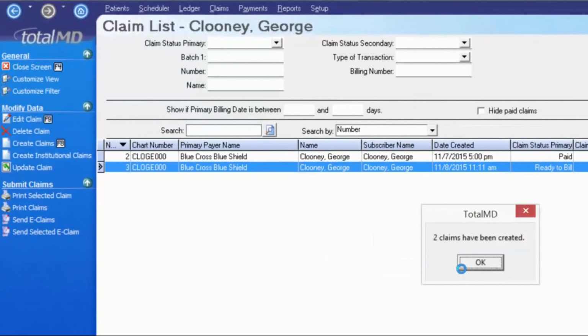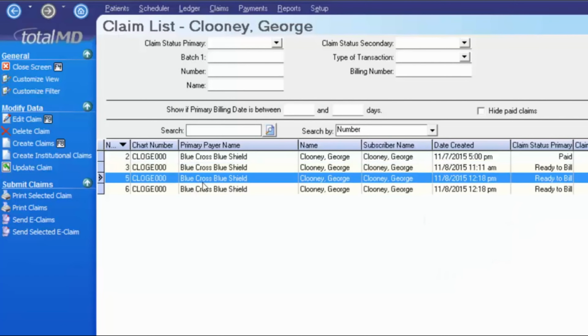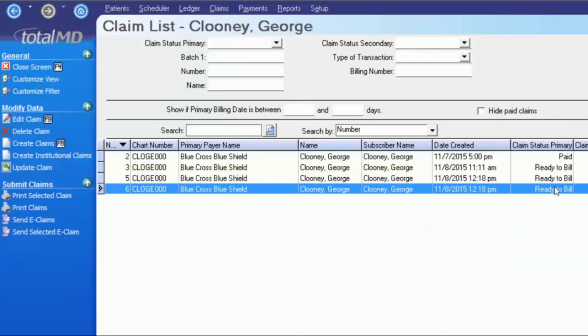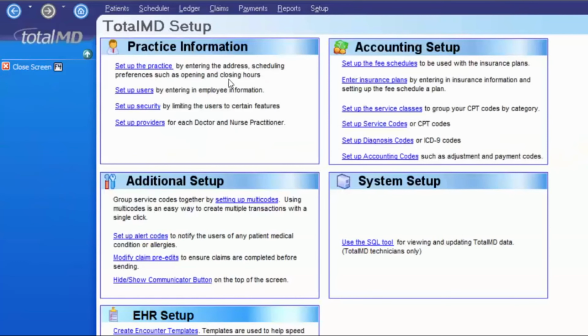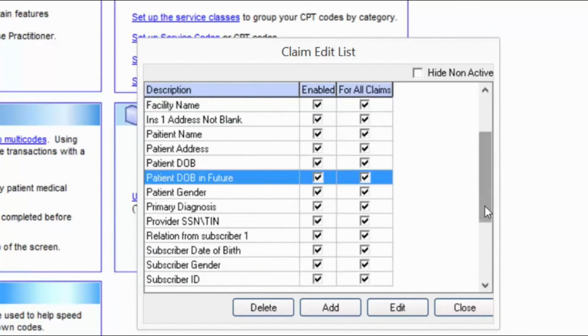It will tell you how many claims have been created, and it will plug those in and update your claim screen. All of my claims say ready to bill, which means they all have the appropriate data listed on them. If we just jump to the setup screen real quick and go to modify claim pre-edits, I just want to remind you that these are the details the system is scrubbing for on every claim to make sure the claim complies with all of this information. So if it says ready to bill, that means it has all of this information added appropriately to your claim.